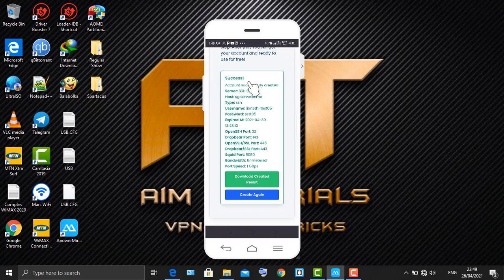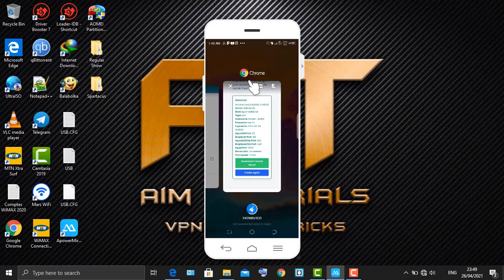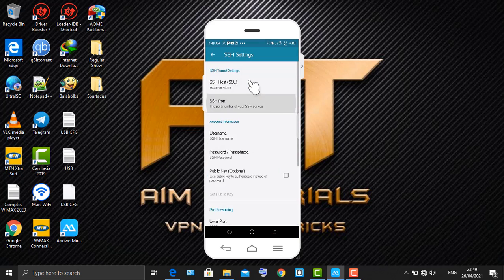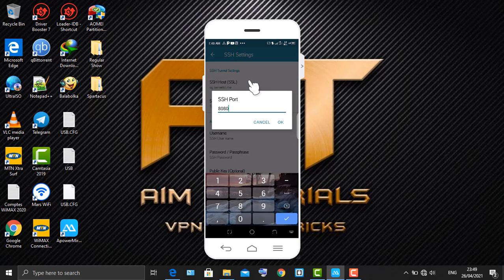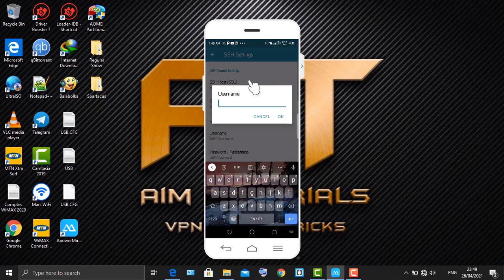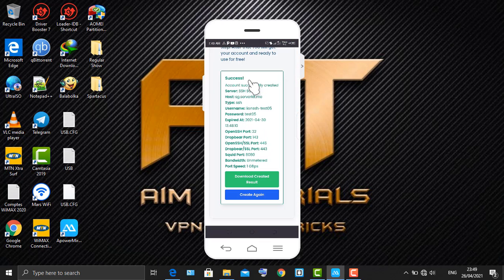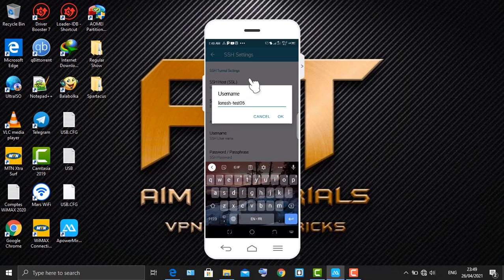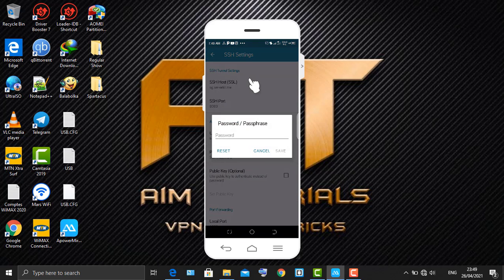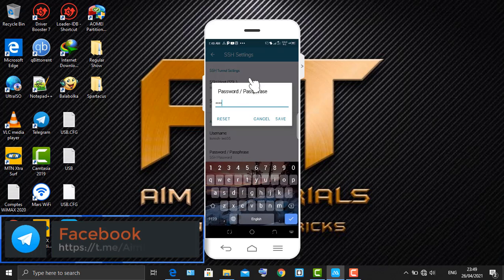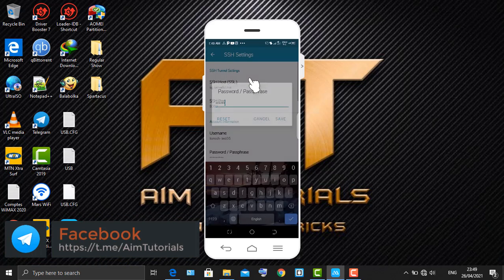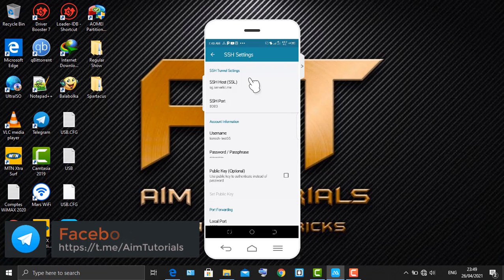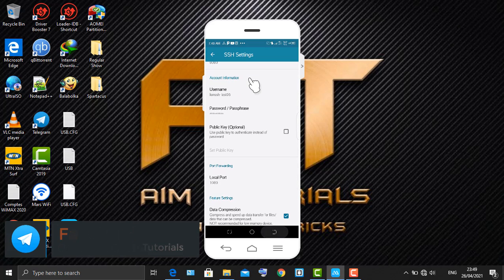Okay, the port, I'm going to type in 8080. Username, copy this, paste right here. Then the password, put the password we used to create the account. So click on save, and that will be saved.